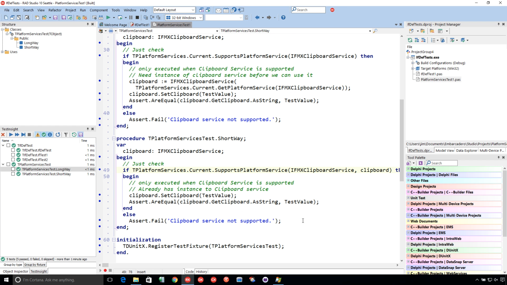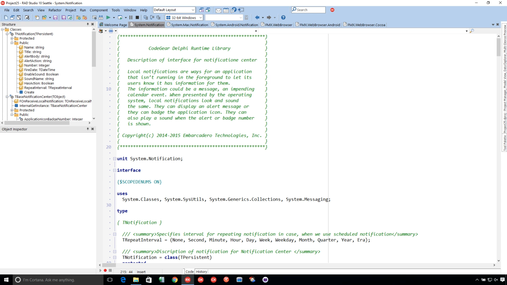You can check out the documentation if you want to look at how to add your own platform service, remove existing platform services, etc. But this is the most common scenario you're going to use: look at the platform services to see if a certain feature is supported and then access that service in order to interact with it. So we're going to look at a couple examples here, one in the RTL and one in the FireMonkey framework. And you'll see this pattern continues throughout all of the FireMonkey framework and RTL.